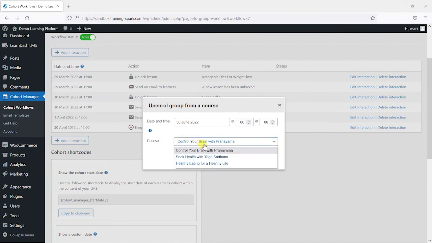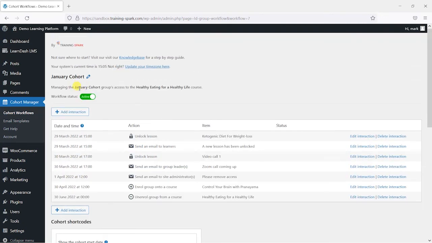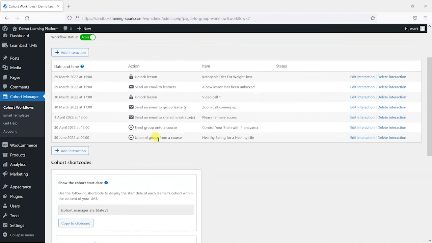And we choose the course we want to unenroll them from. So I said there I was going to unenroll them from this Healthy Eating for a Healthy Life course. Let's click Update now. And we've added a new option here called Unenroll Group from a Course. And we can see that on the 30th of June 2022, this group, January cohort, will be unenrolled from the Healthy Eating for a Healthy Life course.